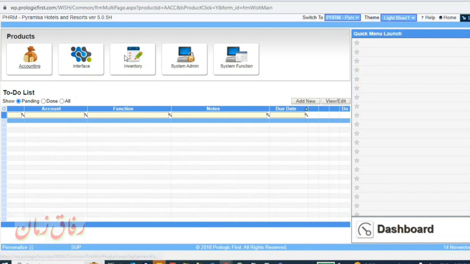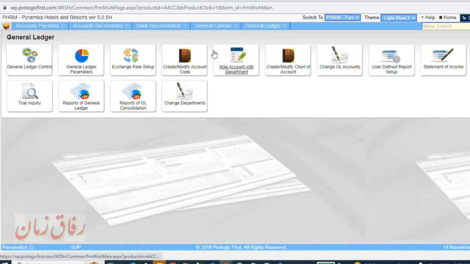So we'll go to accounting, we'll go to general ledger. Here in the general ledger, I've explained to you about the general ledger parameters. We explained how to create the chart of account codes. Then mapping the account code with the department makes the chart of accounts. This is the thing we saw that day, which you guys already worked on earlier as well.